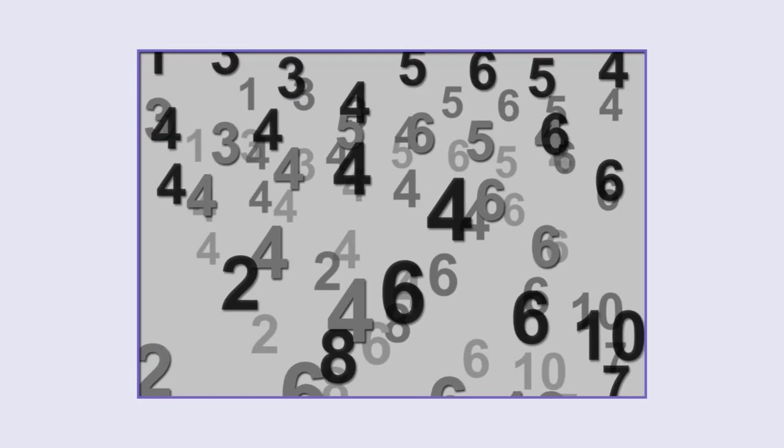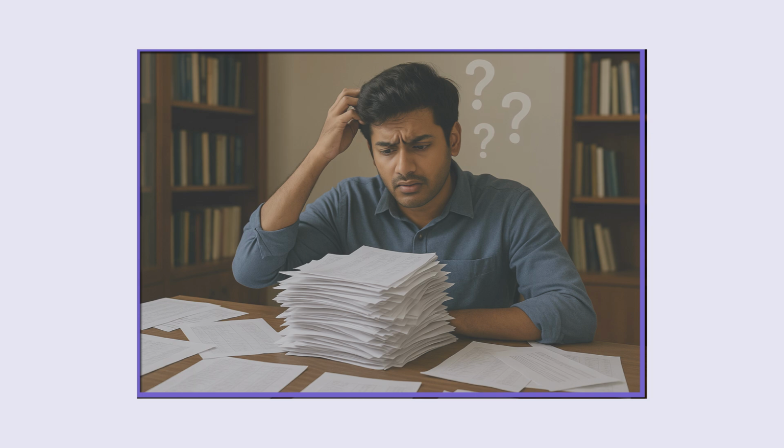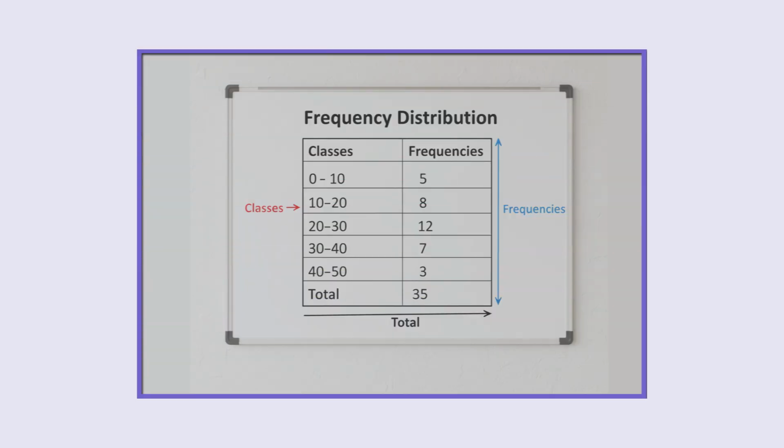A frequency distribution is a comprehensive method used to classify and organize raw data in a systematic manner. When we collect data, it often appears jumbled and difficult to understand. A frequency distribution helps us arrange this raw data by showing how different values of a variable are distributed across various classes, along with their corresponding frequencies.